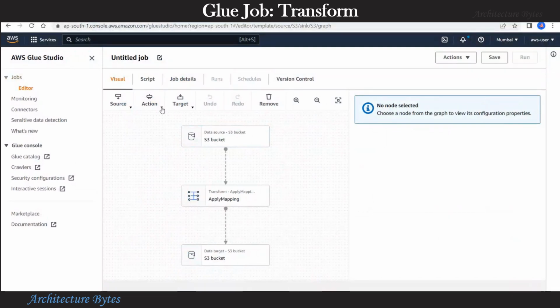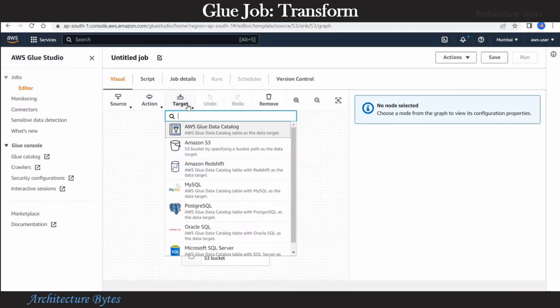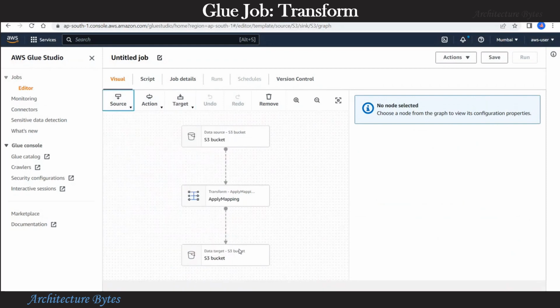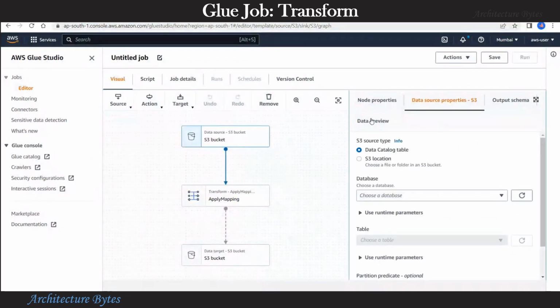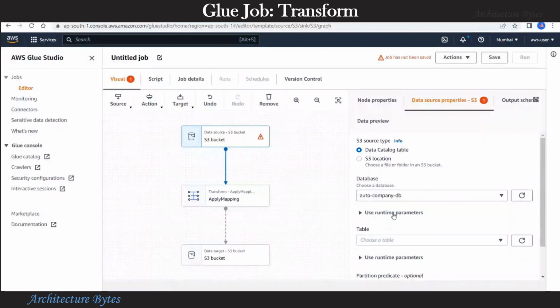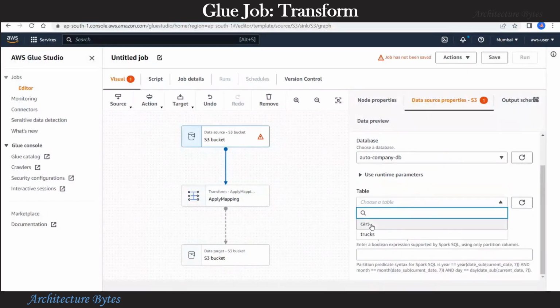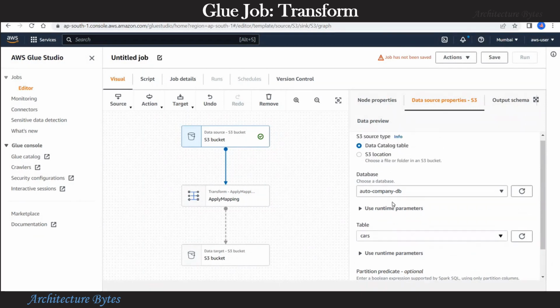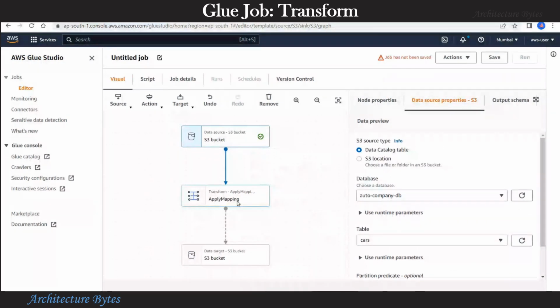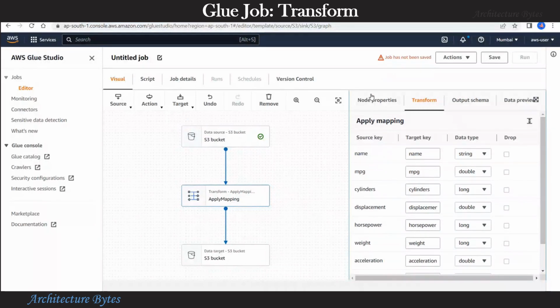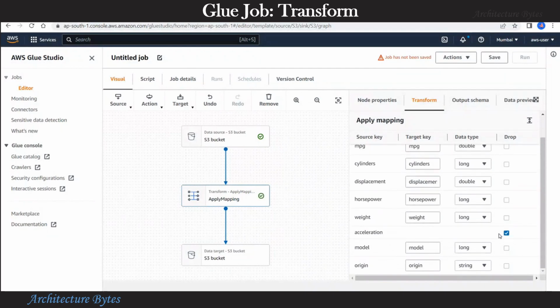On this visual canvas, you see many options like actions, targets, and so on. And three nodes have been automatically created for us. So we select the first node and go under data source properties section. And here our S3 data source type is data catalog table and our database is Auto Company DB, and our table is cars. Then we hit the transform section. Under the transform section, we can change the name of our columns and so on, or even drop columns.